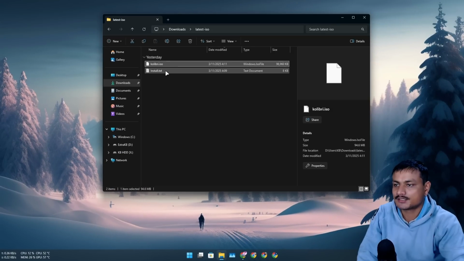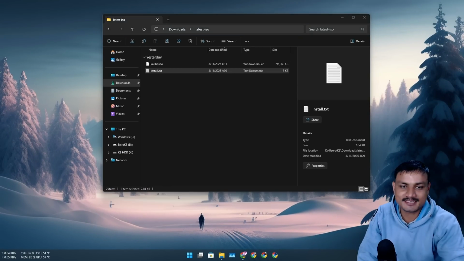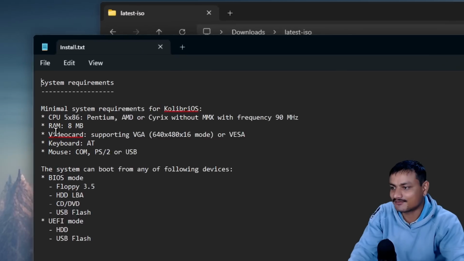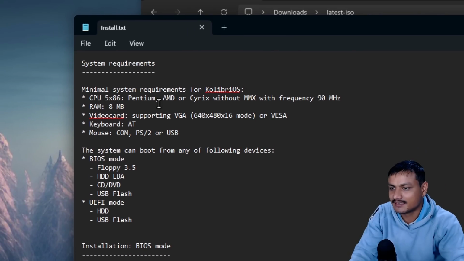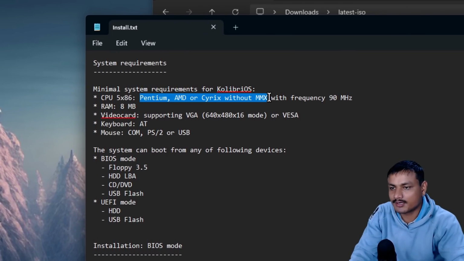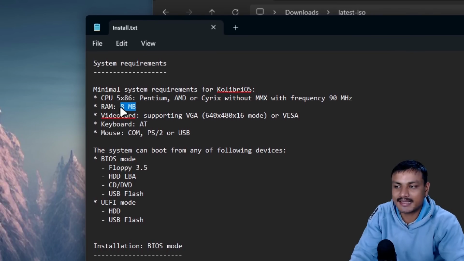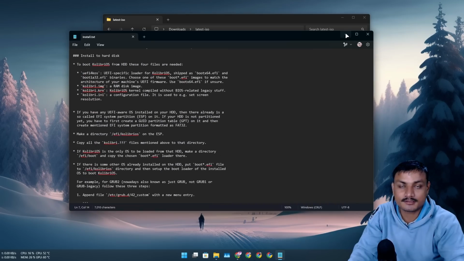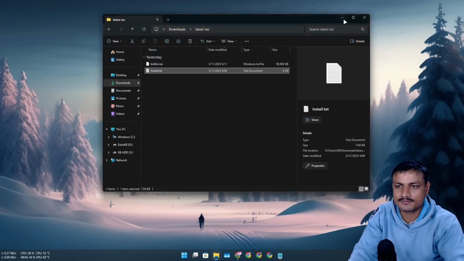All right. So now, we have the install instructions too, the text file. So here we have the minimum system requirements. Any CPU will do, I guess. These are some really old CPUs. RAM, this is hilarious, 8 megabytes of RAM. This is like some old consoles. There are instructions, but if you also want to try this, you can just follow me.